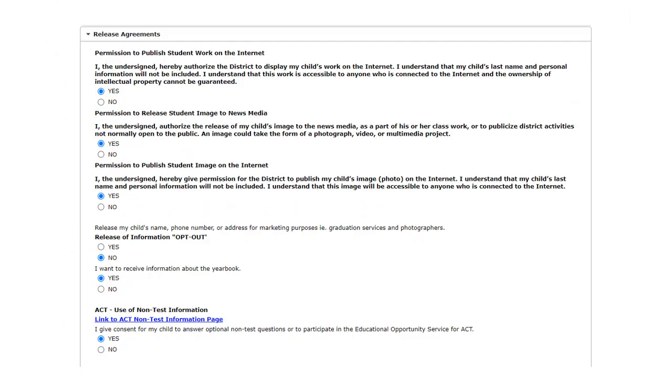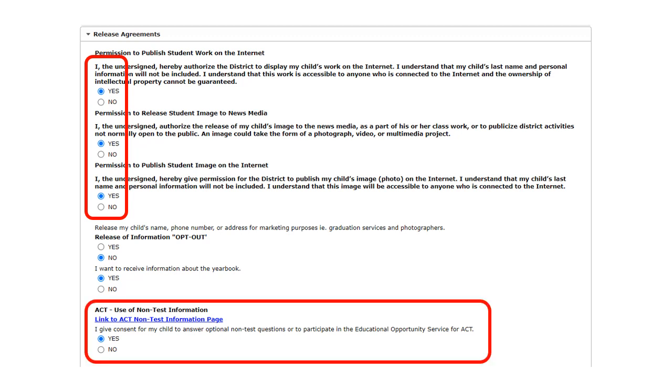Finally, we move on to the release agreements area. In this section, you need to read each statement carefully. You must determine if you would like to give permission for your student's work or image to be published to the internet, news, or other media sources. You will also need to answer a question about the use of non-test information for when your student takes the ACT. There's a link available where you can open the ACT non-test information page.